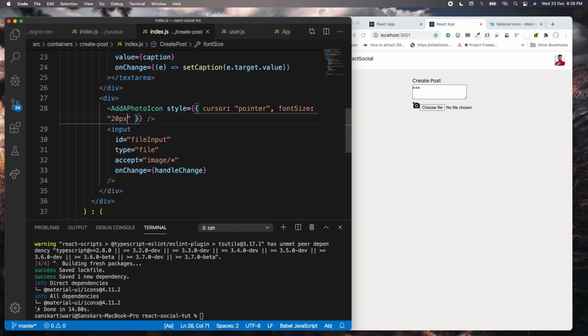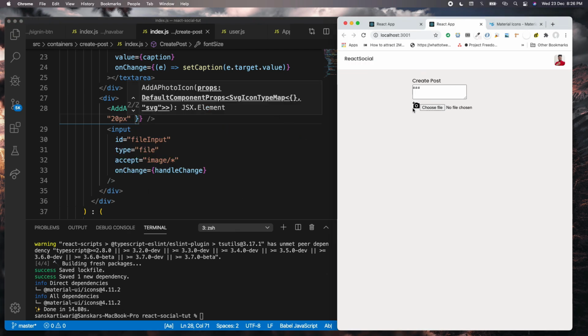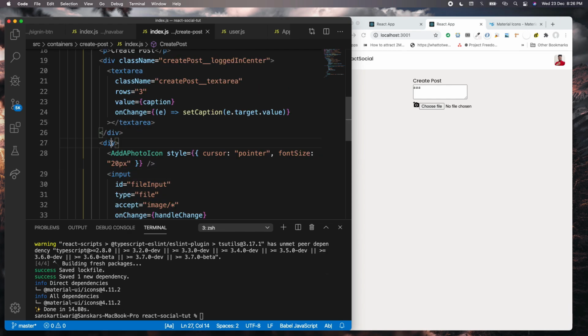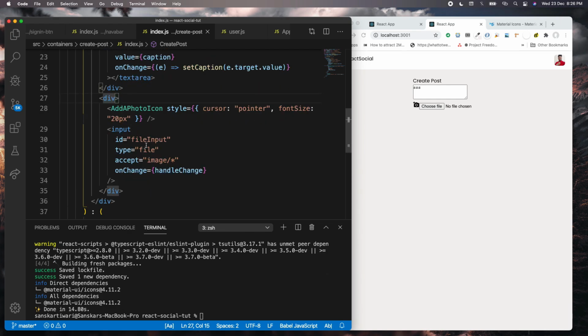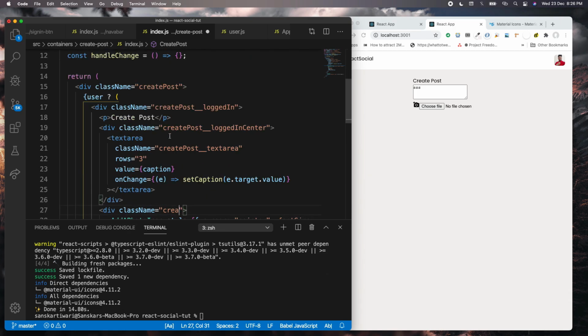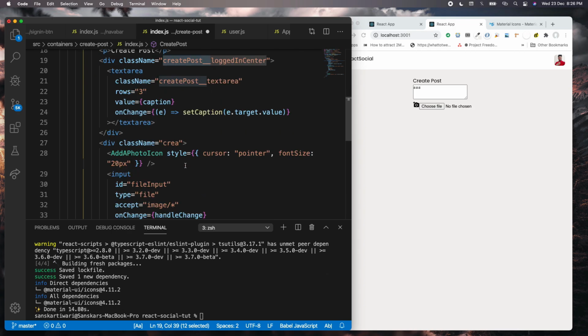Once I save that, just a second, I'll provide the div a particular class. And that class is going to be create post image upload. As you may already know, this is how we are defining the name. Okay, so that's basically it.